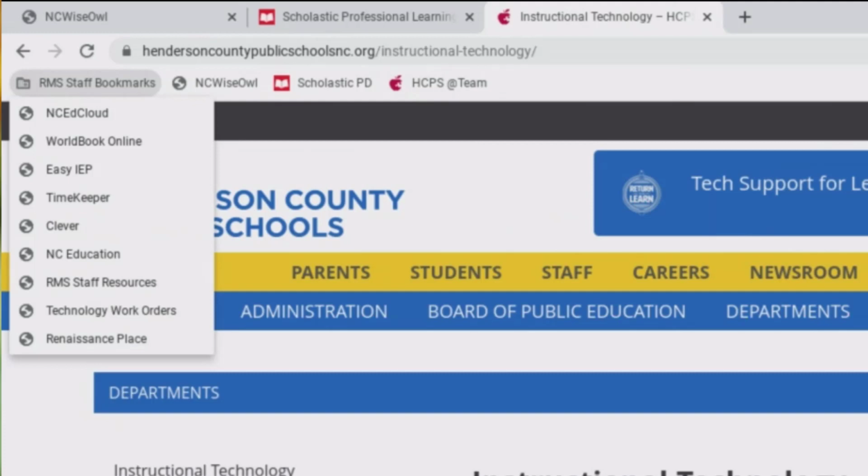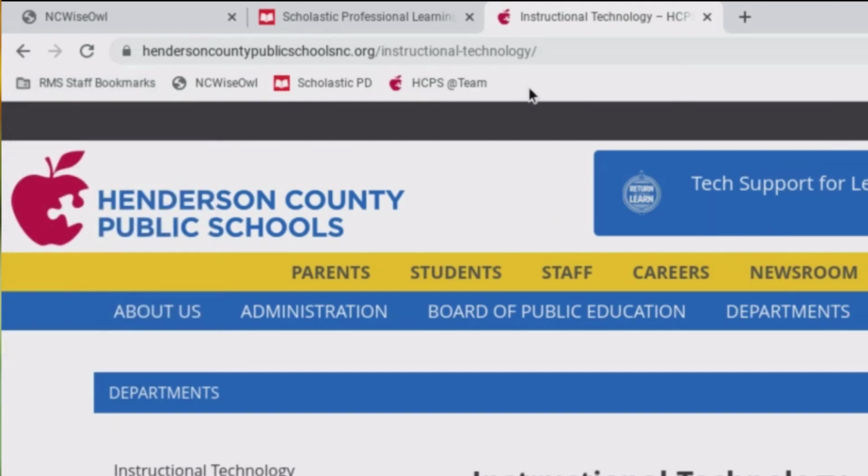And if you would like to get something added to this that your school uses, you may want to contact your school media specialist to put in a request to add something to this location. But that's an example of a folder. I can create my own folders as well.